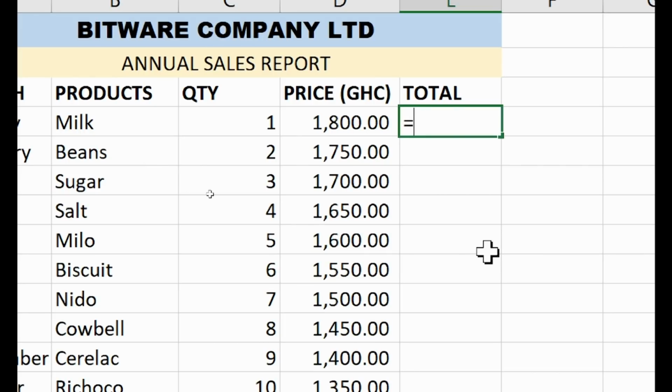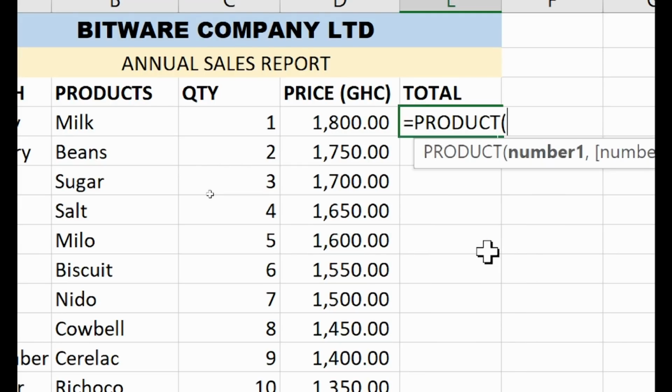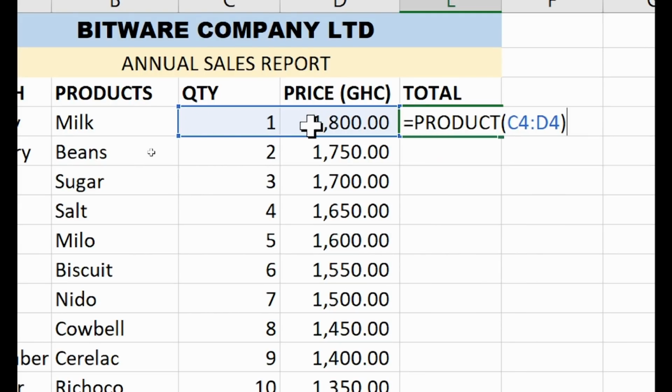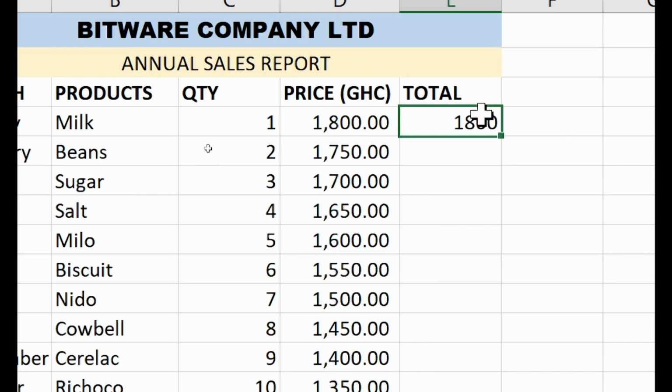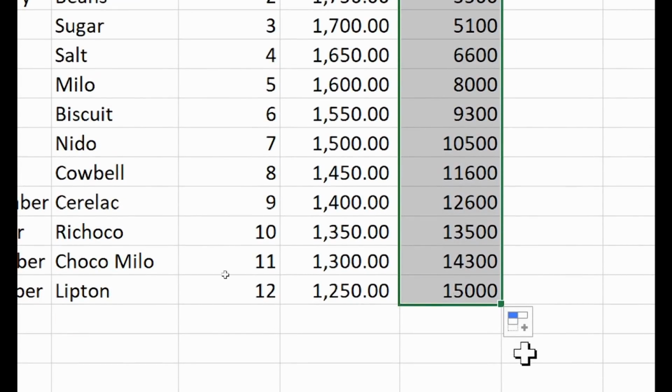All right, so the total here is going to be the price times the quantity, right? So here, which function can we use? The product function. So product, and I'll just highlight these two and close, and I have my total here. I'll double click on the autofill handle, and the total will be calculated.